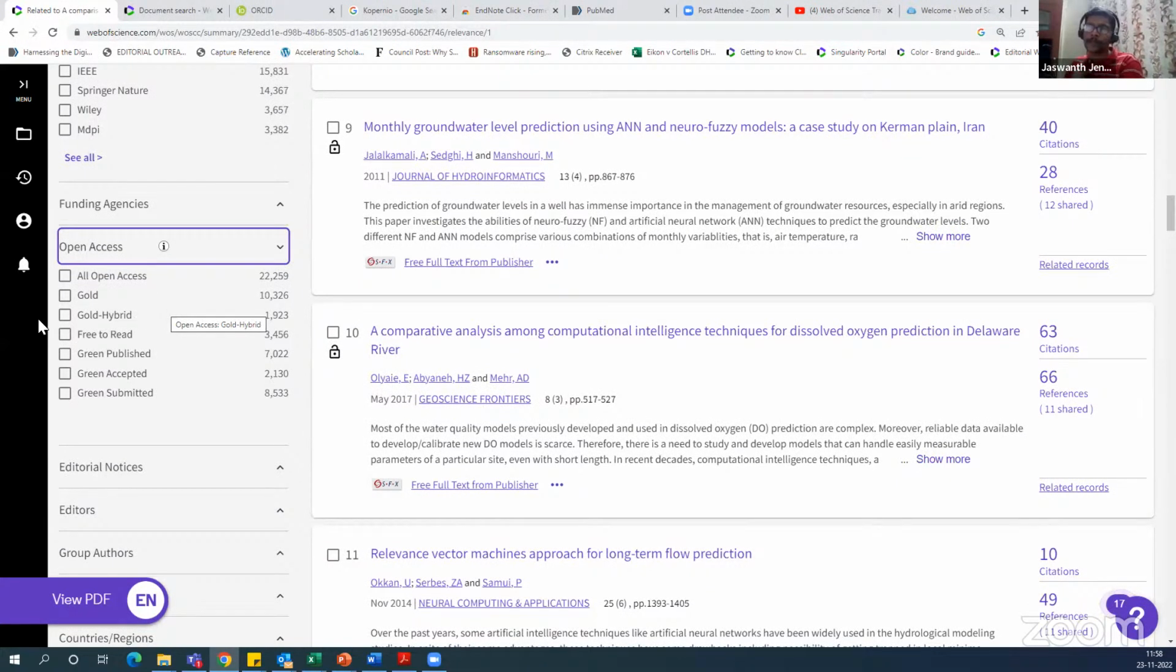There are different types of open access. One is gold. Any journals that are associated with the Directory of Open Access Journals, or any publisher who provides the content free of cost, those journals will be categorized under gold. Gold hybrid, some of the authors have an agreement with the journals, and in a paid journal, they will publish their research work free of cost. Which means the journal will be a paid journal, but the article will be a free article. Some of the authors do this to increase the number of citations.